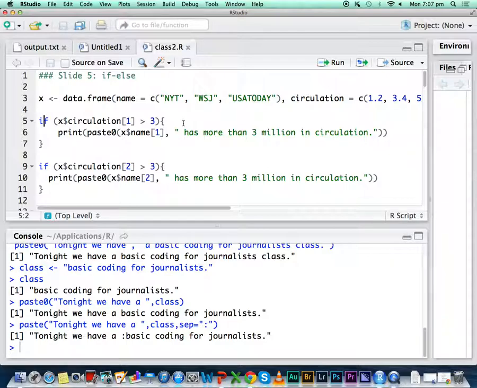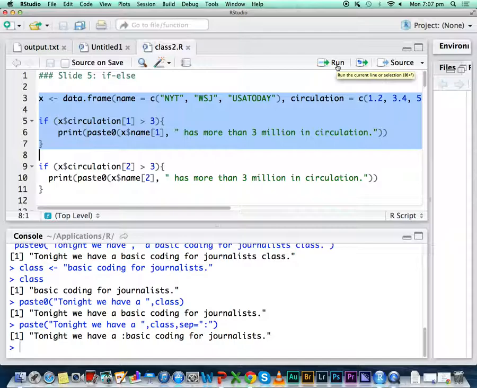Okay, let's do it together. Now we try to run this part of the program. So how to do it? We can simply highlight what you want to run, and then here you see a run button. Just click.